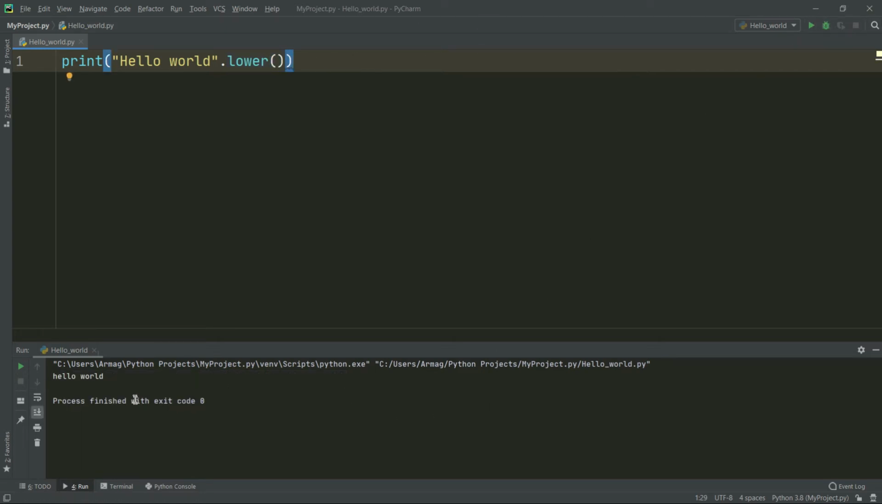Once I run it, I'll get hello world. You'll be thinking, what's the difference? If you notice, the original has H in uppercase, but here we have h in lowercase. What the lower function does is it goes through every character of the string, scans it, and makes it a lowercase character. This is how the dot lower function works.